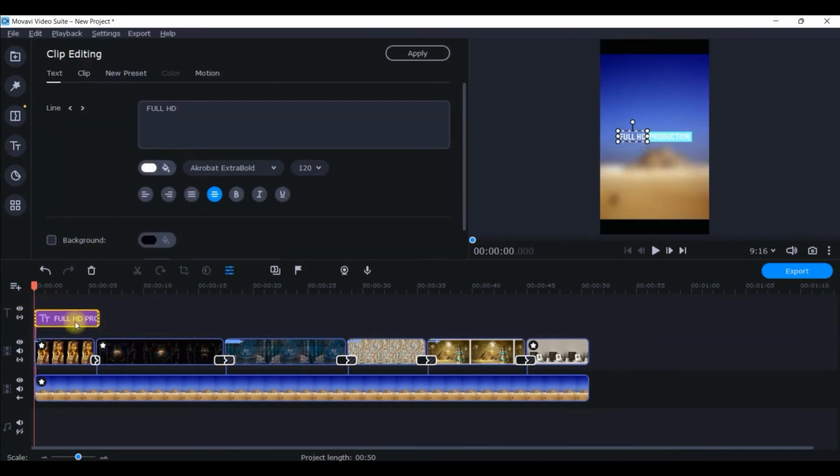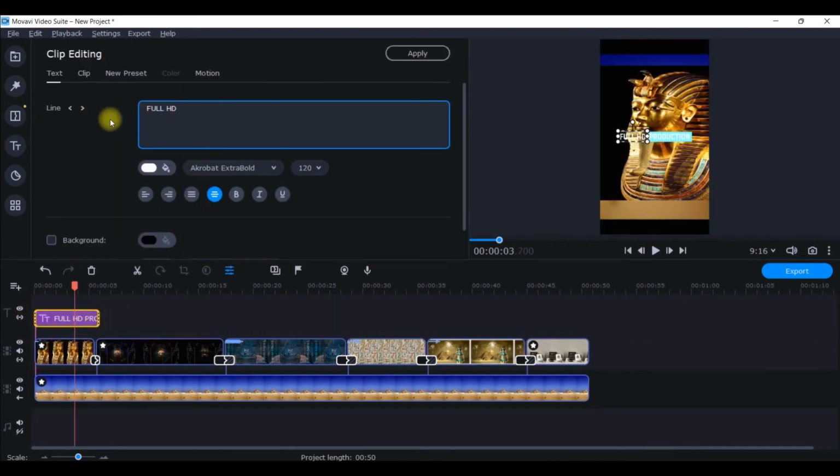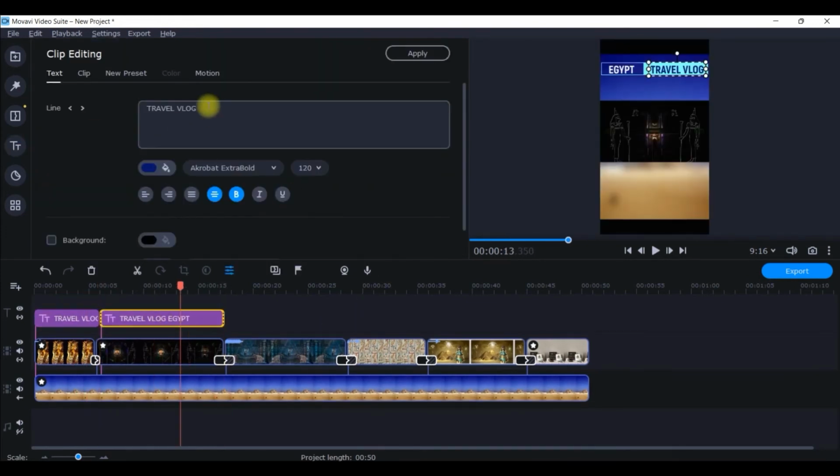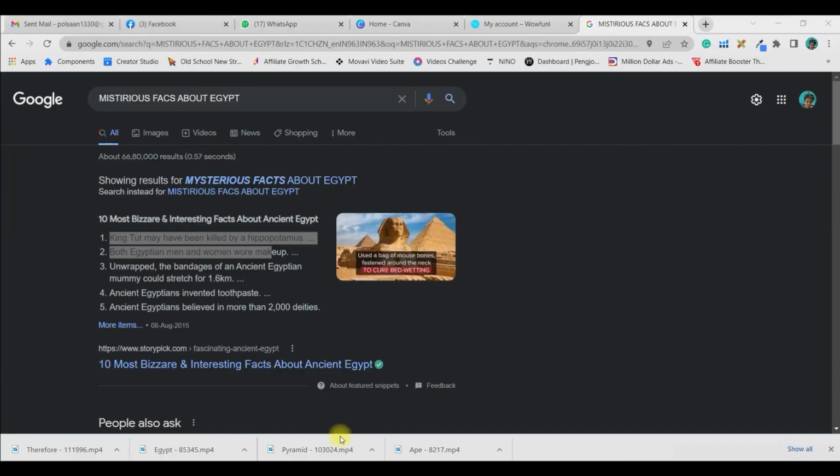Okay, so I will just double click and change it. You just need to select it together and position it upwards. Now to make it more engaging, you can get some mysterious facts from Google about Egypt.